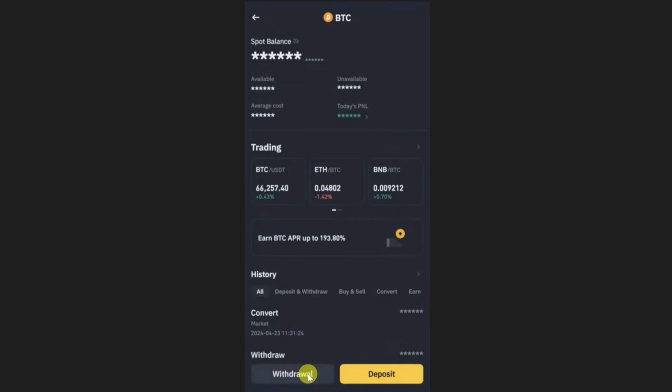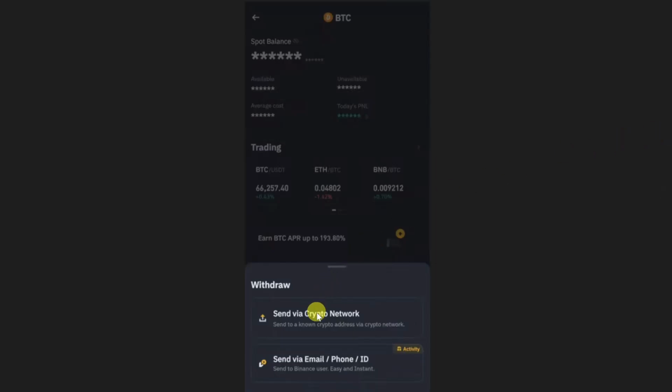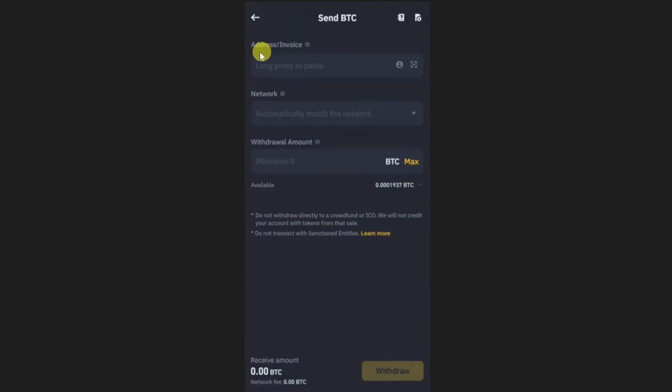From here, you have to click on this withdrawal. Then you have to click on this send via crypto network option. After that, you just have to paste the wallet address from your crypto.com app in this area.